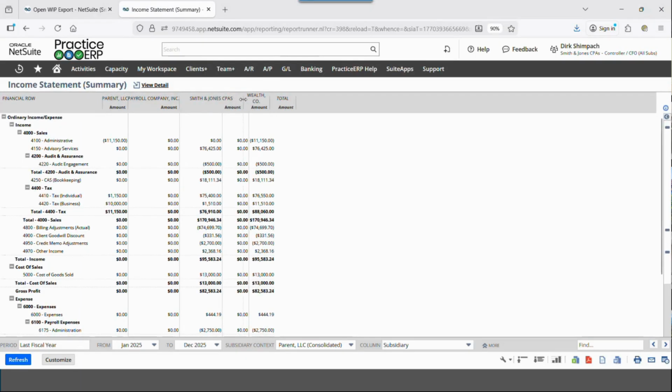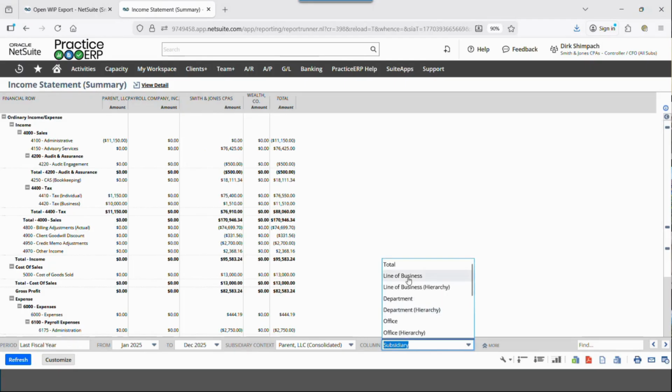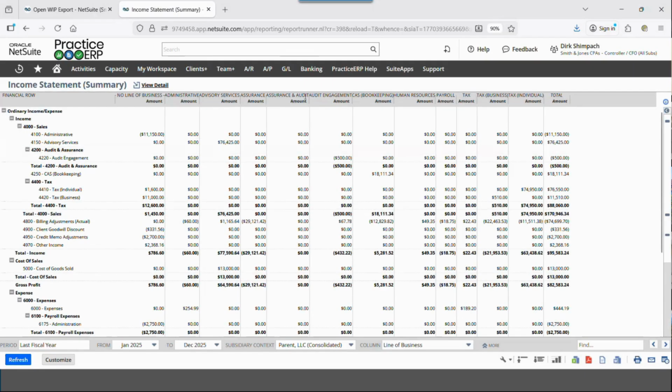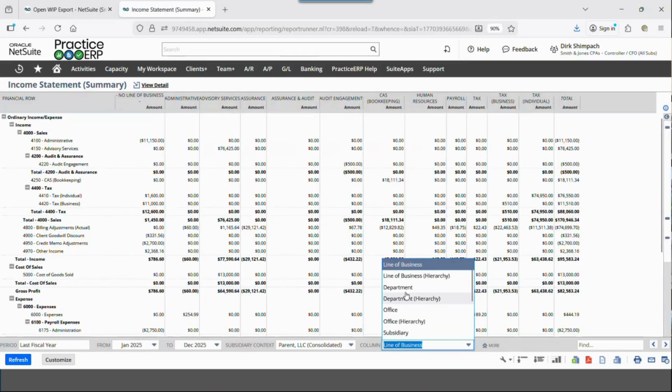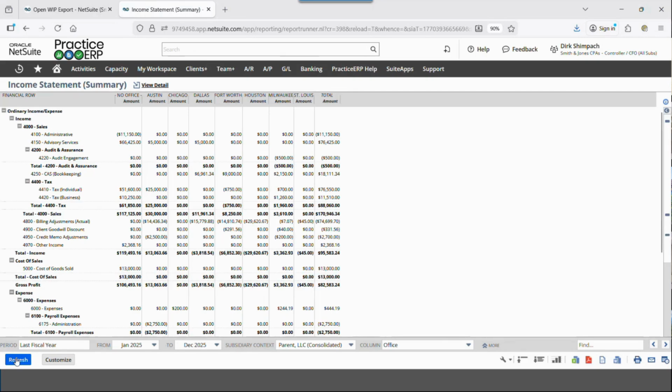So I can see my subsidiaries across, or maybe I want to run it by line of business. Or maybe I want to run it by office, right? So these are all just different dimensions that you can quickly run your financials by, and then you can drill into any of that detail. Again, we support intercompanies, we support all sorts of functionality around the GL.